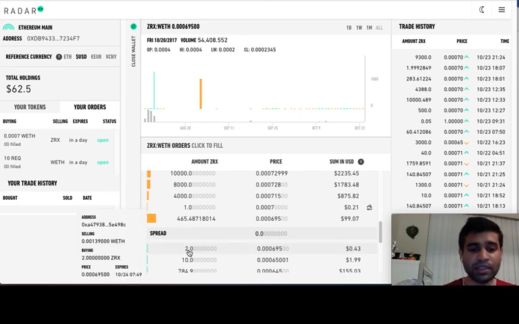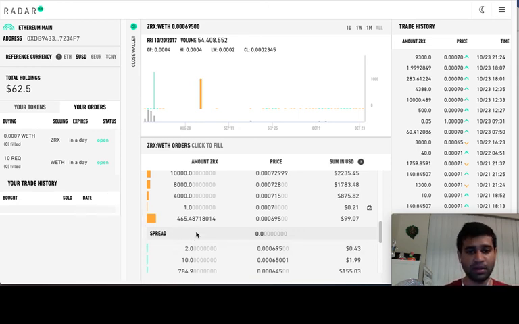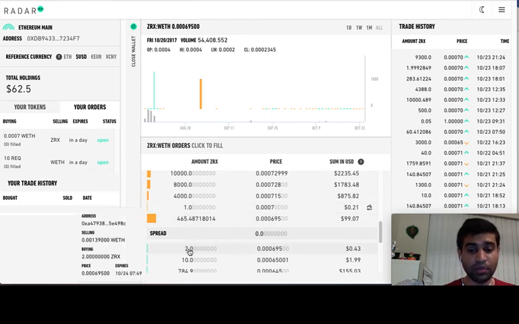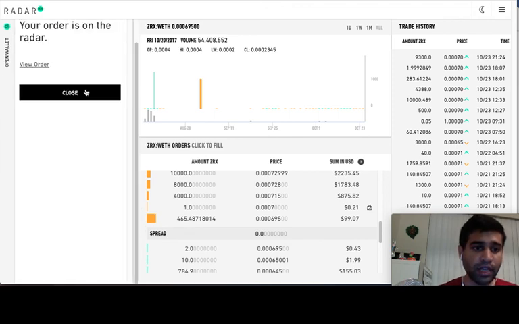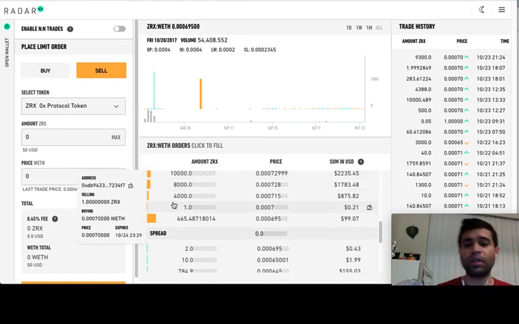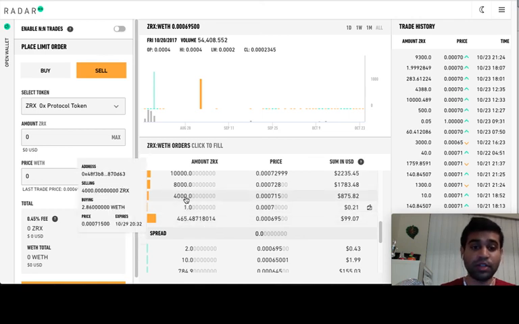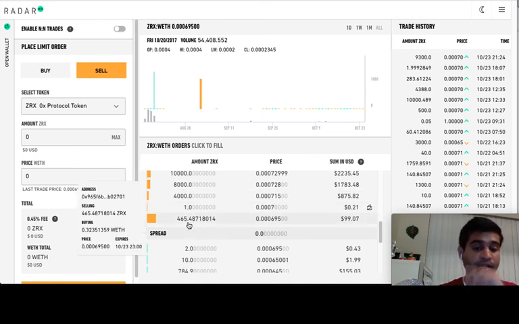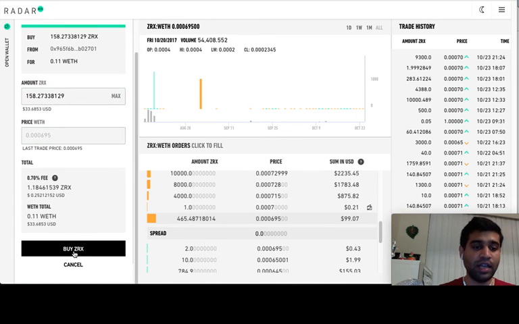Now let's say somebody has put up a buy order and you wanted to pick it up, right? So to do that, let me close that. All right, so this is how you put a buy order and a sell order on the wall. Now there is another way you can pick up the entire order. Somebody is trying to sell 465 at this rate, so the total cost is 99 bucks. So all you can do is click on that and just buy, right?